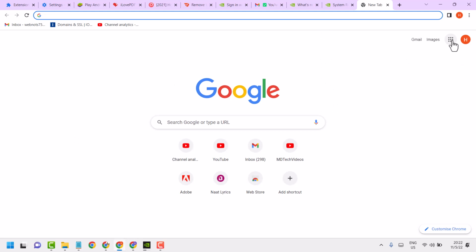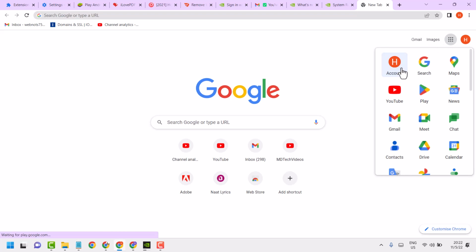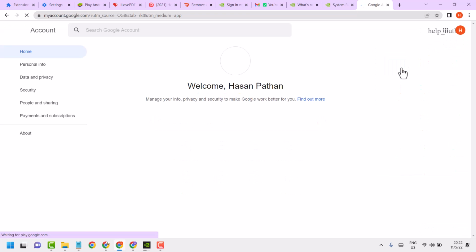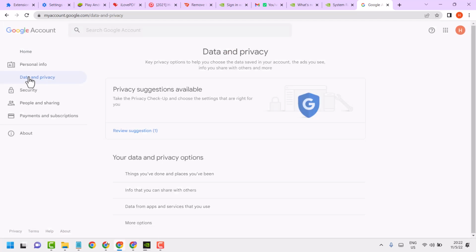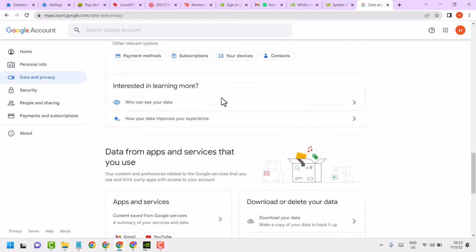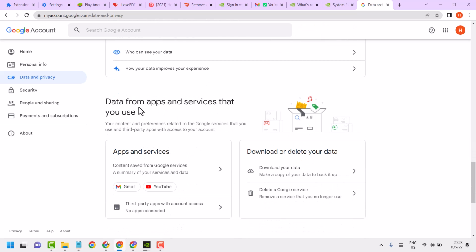So, click on this many dots, account. Now here click on data and privacy. Now scroll down underneath data from apps and services that you use. Click on download your data. Make a copy of your data.